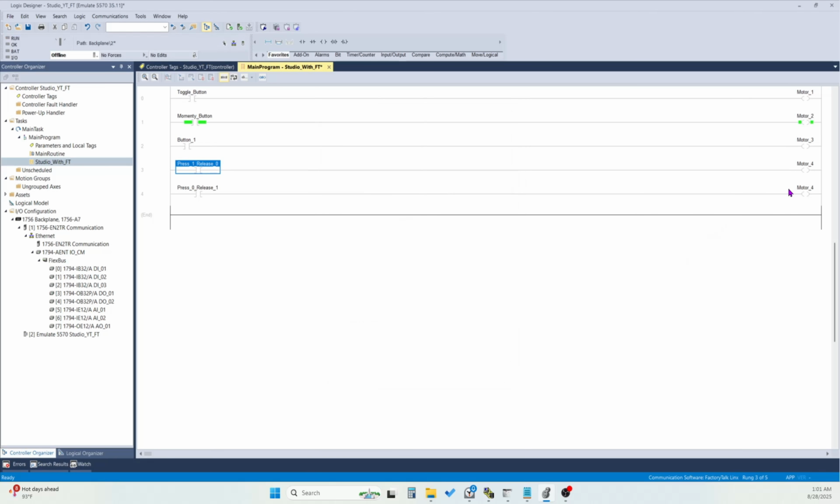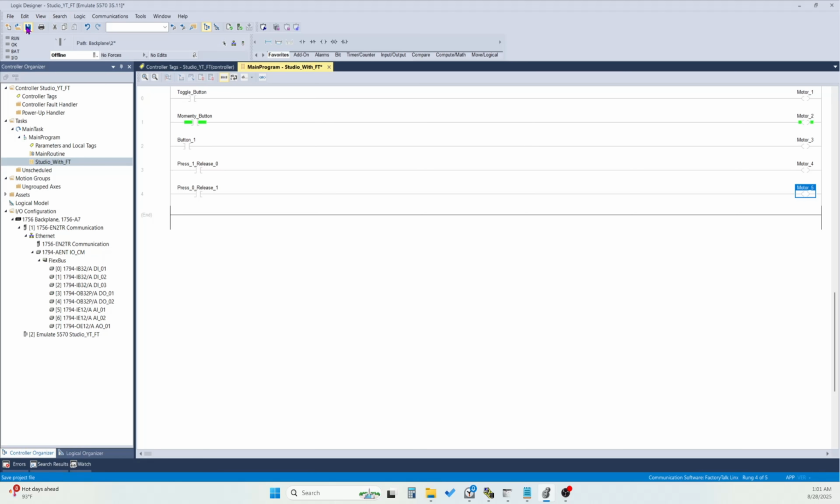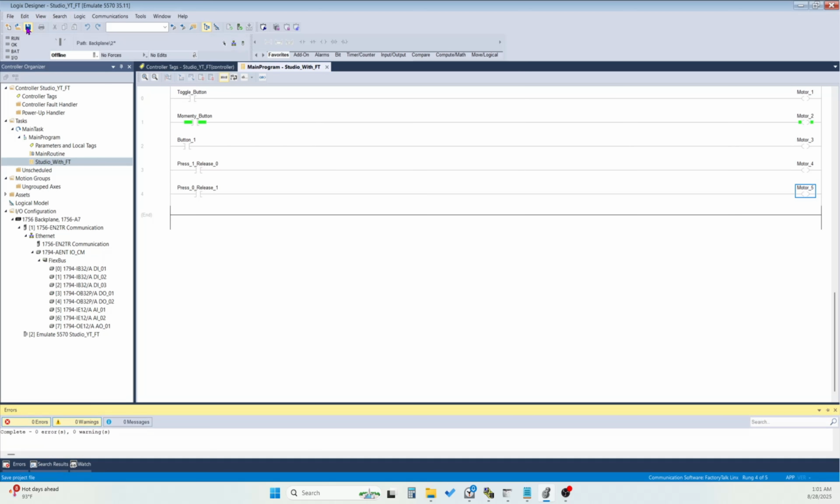Like so, and here also you need to create a new tag. It is a motor 4 tag, which needs to be changed from motor 4 to motor 5. And also, please observe one shortcut. You can directly use Control W, and click on create. It's created, click on save. So step number 1 is completed.